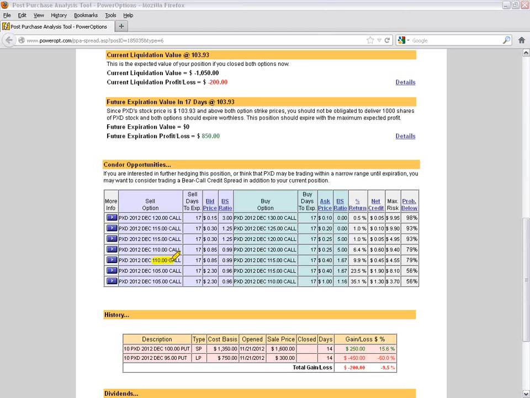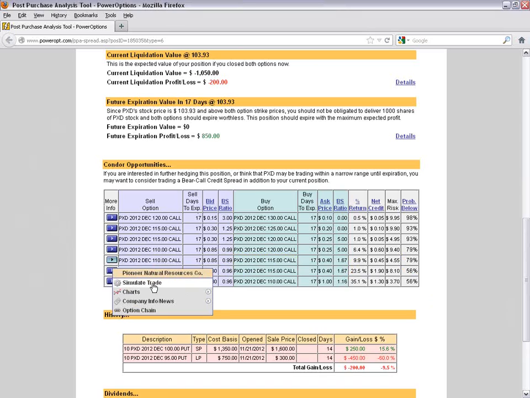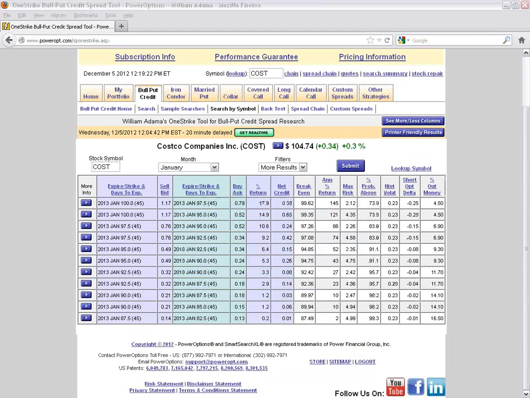So we have some combinations here, for example, of the 110 call and the 115 call, the net credit of 40 cents, current probability of 79, so this would potentially increase our return or our monetary profit. Now it's great to see things like this numerically, but as I'm evaluating a rollout opportunity or an adjustment, we can use the more information button next to the potential adjustment and click on simulate trade.